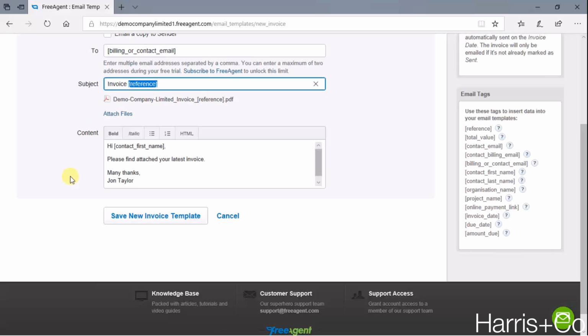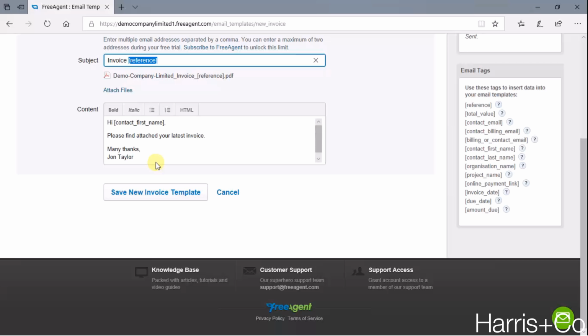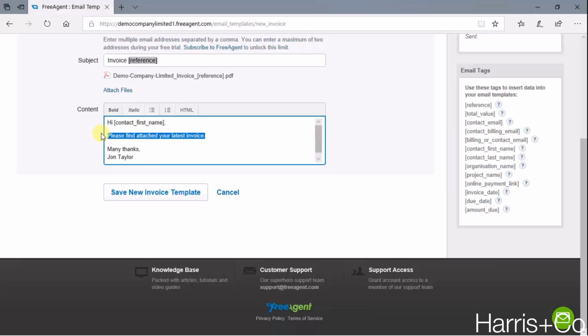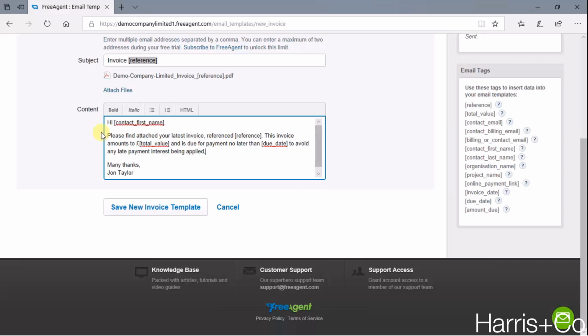And then finally we get down to the content section. So this one by default is a little bit basic, but in this instance it's going to say hi and then bring in the customer's first name. What I'm going to do is tweak this ever so slightly. I'm going to leave hi there, but I've prepared some example text just to beef it up a little bit to say, hi so-and-so, please find attached your latest invoice referenced XXX, whatever the number is. This invoice amounts to, and it will show the amounts there, so it's very visual in their face. There's no dispute of not being able to see how much the invoice was because it was already written in the email before they even opened the invoice.